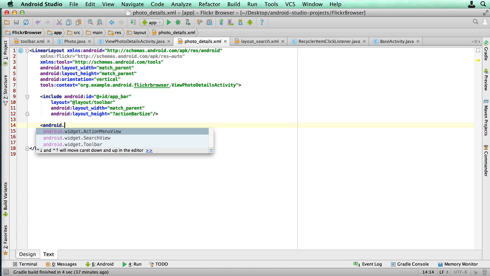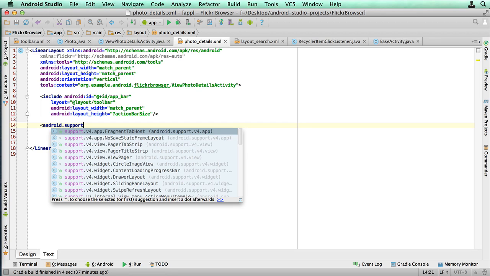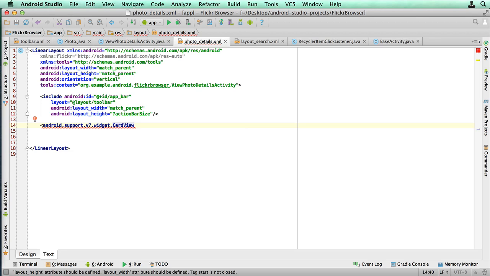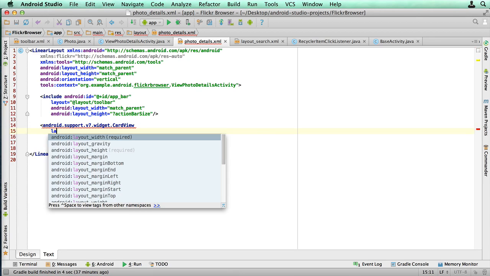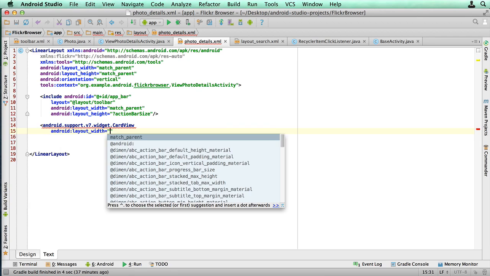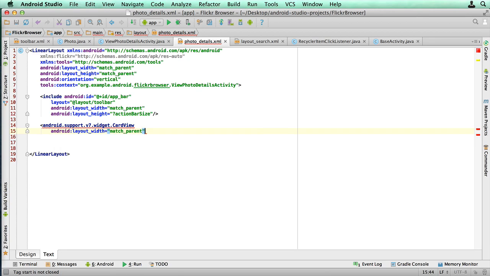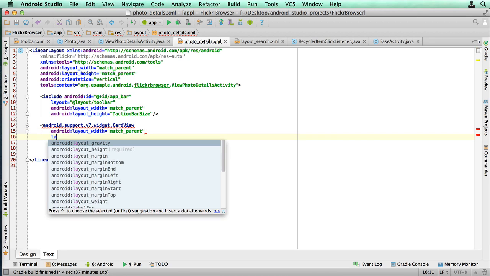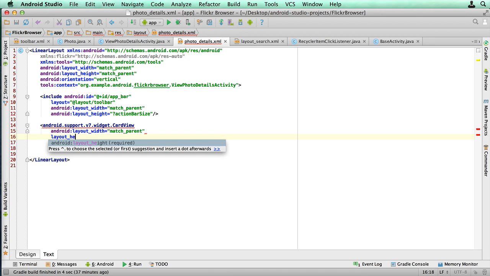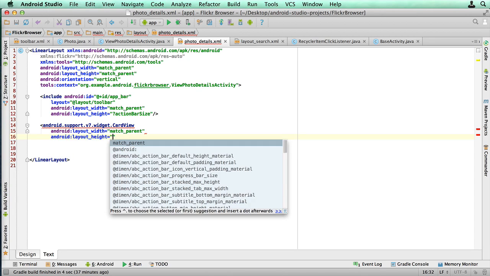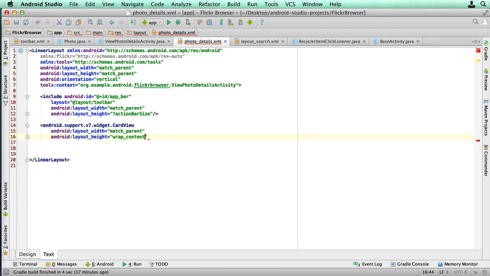So android.support.v7.widget.cardView. So the layout width, we're going to do a match parent. A layout height, we're going to do a wrap content, so basically only use as much as we need.